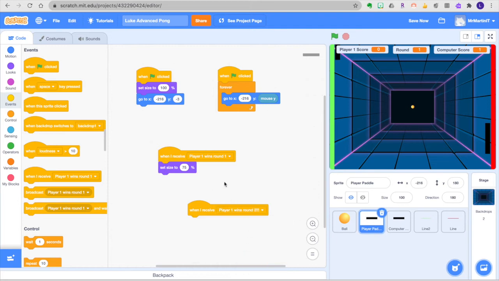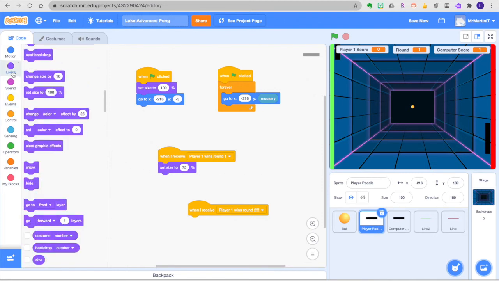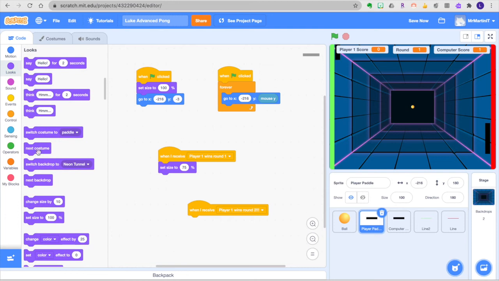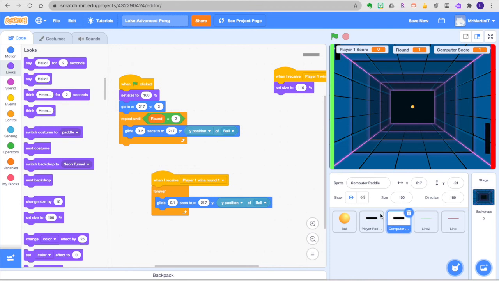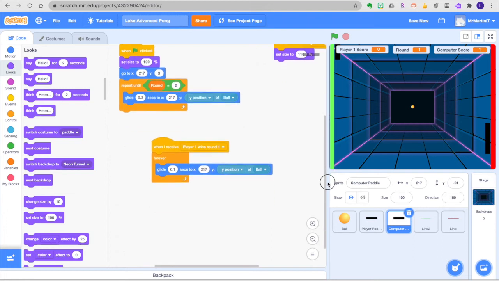Now remember, this was 75%. This is the player paddle. It's getting even smaller. So we could go down to looks, set the size to, we'd have to go smaller than 75, so we could go with 50% on that. With the computer paddle, we know that there's a little bit more challenging things that we have to do with the computer paddle to make it work.